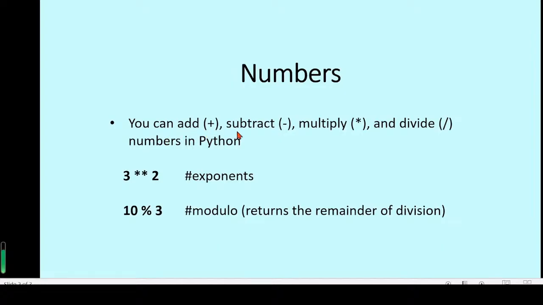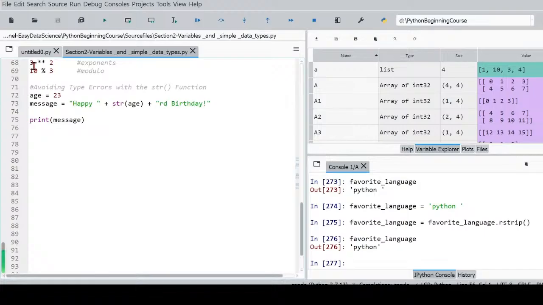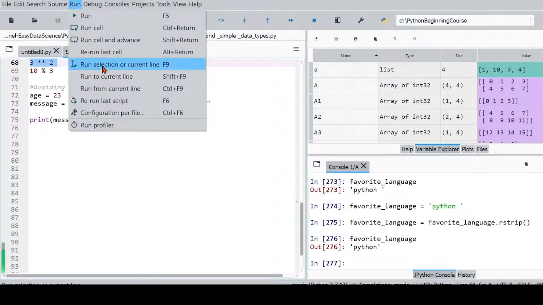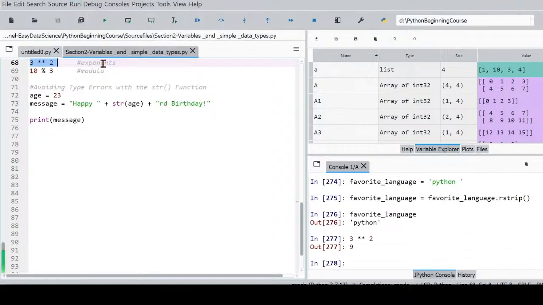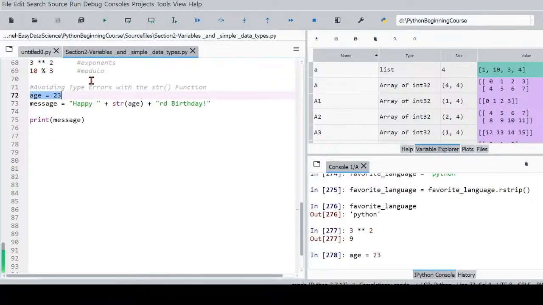You can add, subtract, multiply, and divide numbers in Python. And 3 double asterisk 2 means exponents, so 3 squared. And 10 percent symbol 3 means modulo, which returns the remainder of division. So 3 exponent 2 is 9. Age is 23.